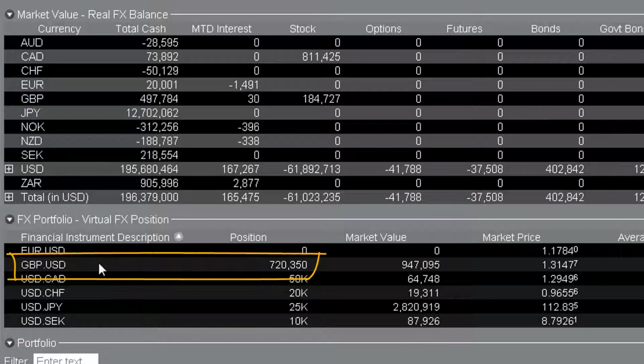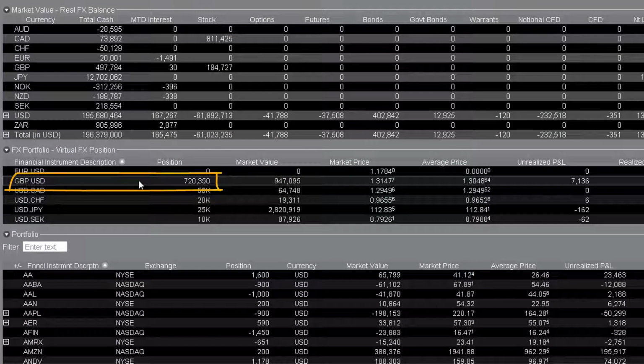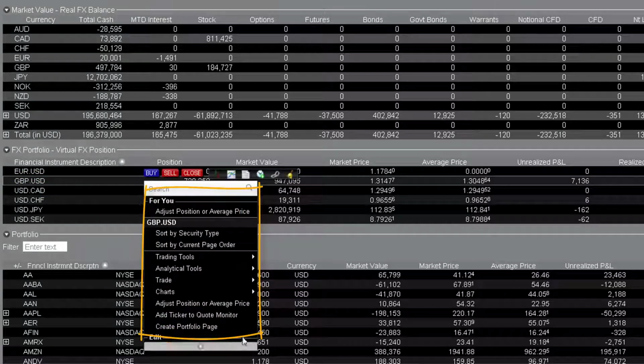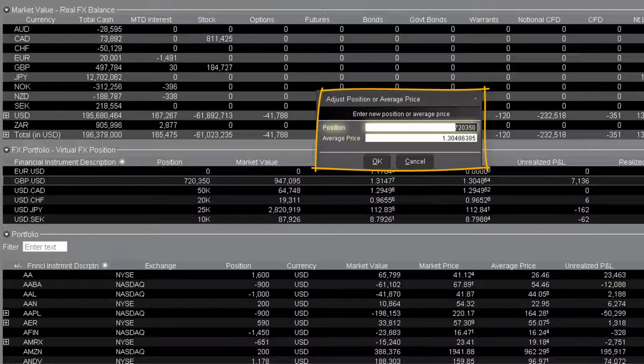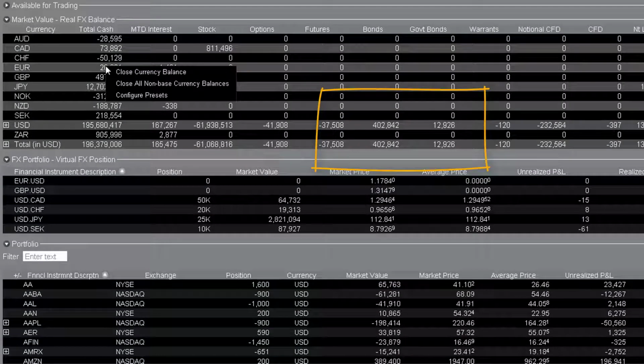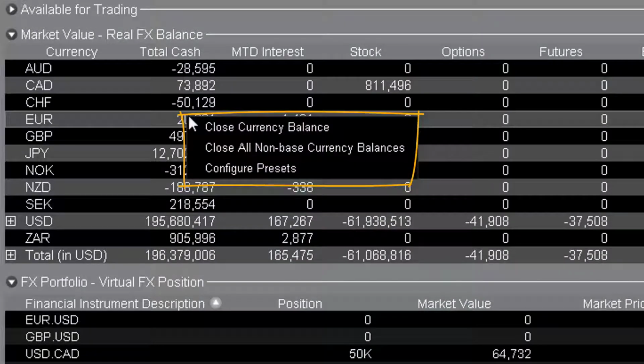Another feature of the FX portfolio display is that if you accidentally submitted an order as a virtual position that you had not intended to, it can be adjusted or removed from the view. Click right on a position and select Adjust Position or Average Price. Positions can be zeroed out and average price is adjusted. Click OK when done to update the display. Notice that up here in the market value section, the right-click menu only allows me to close or change the balances by trading. I can't make any adjustments here because these are actual currency balances.